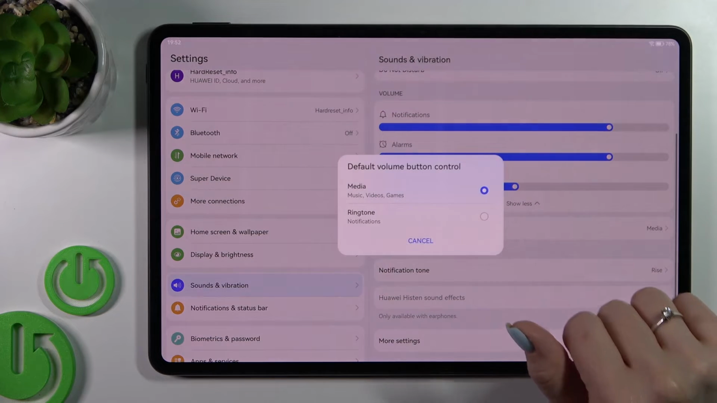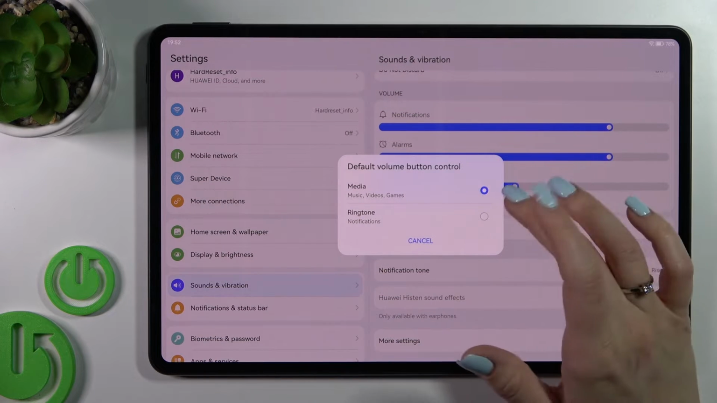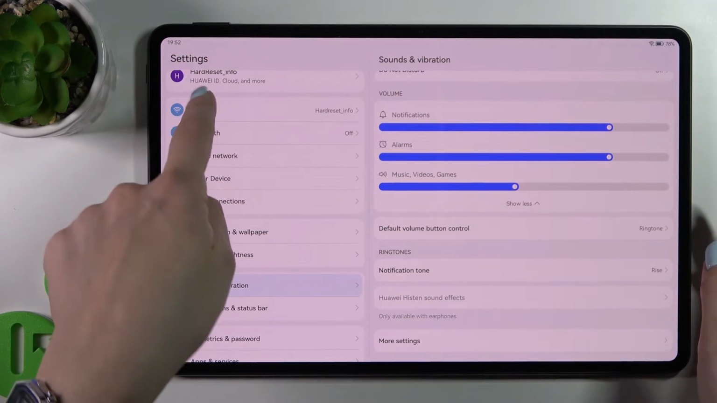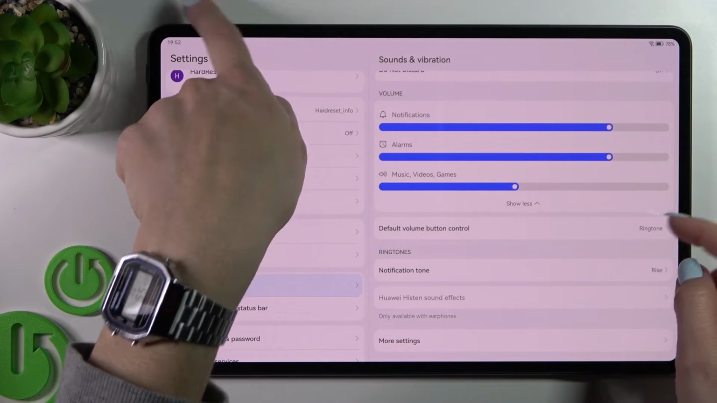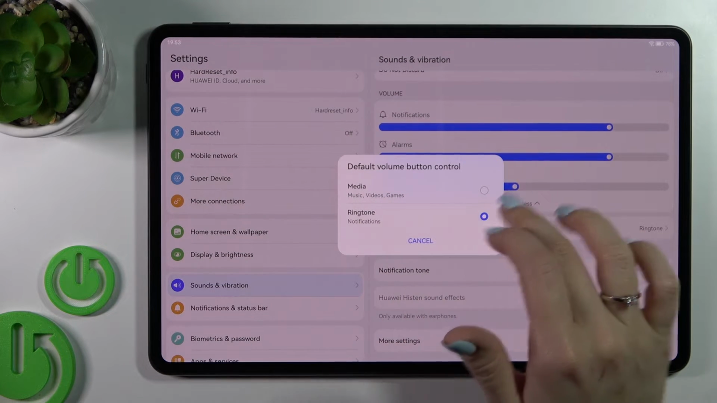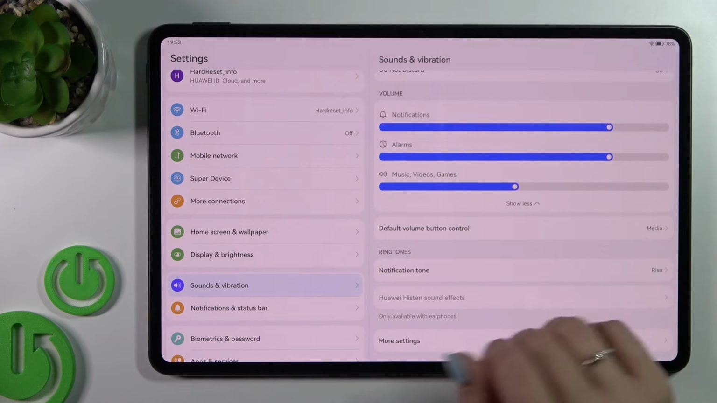If you wanna switch default volume button control, you should click here, and after that you can switch media to ringtone. And now by pressing the up or down volume button, we can change ringtone volumes or notifications. Now we can switch the media.